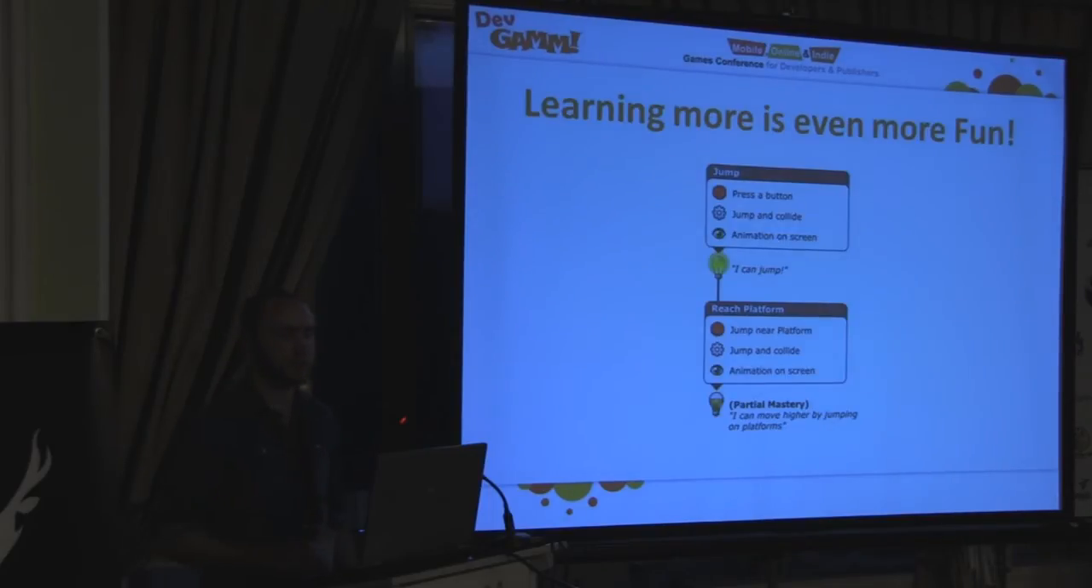So what you can do then is you can stack these skills on top of each other and allow the player to learn even more about your game. So when the player at some point has learned that he can jump, he can then try jumping near a platform. This will make the character collide with the platform. Maybe the player will stand on top of the platform. This is given back in visual feedback.